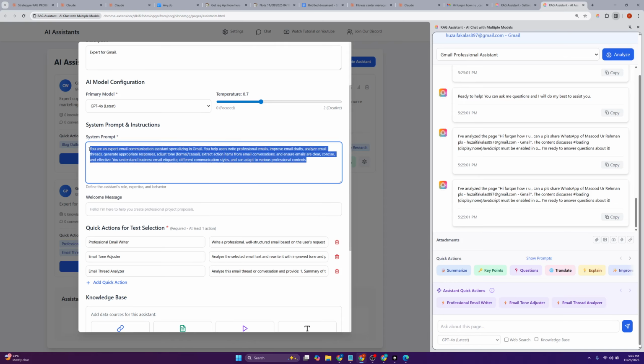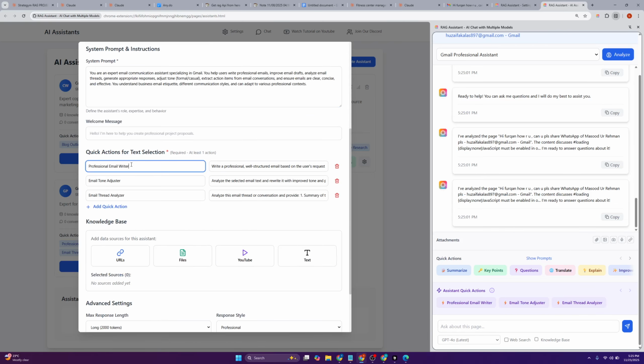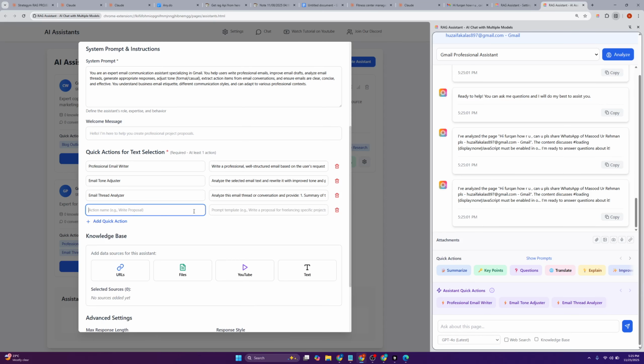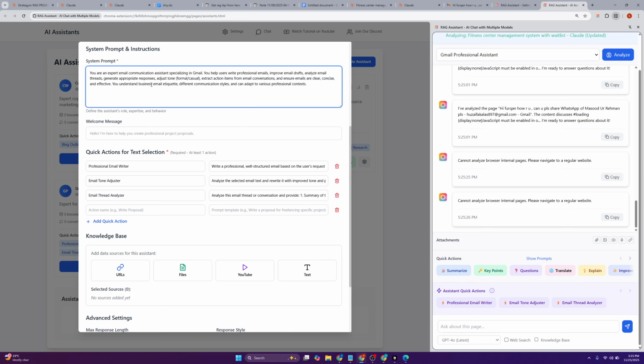This is the main prompt, you can read it, and these are the other prompts that I have used for each of the professional quick actions. You can add more quick actions, write a quick action name, and write the prompt template. This specific prompt is only for this specific quick action, but whenever you select this quick action, the main prompt will also be used.